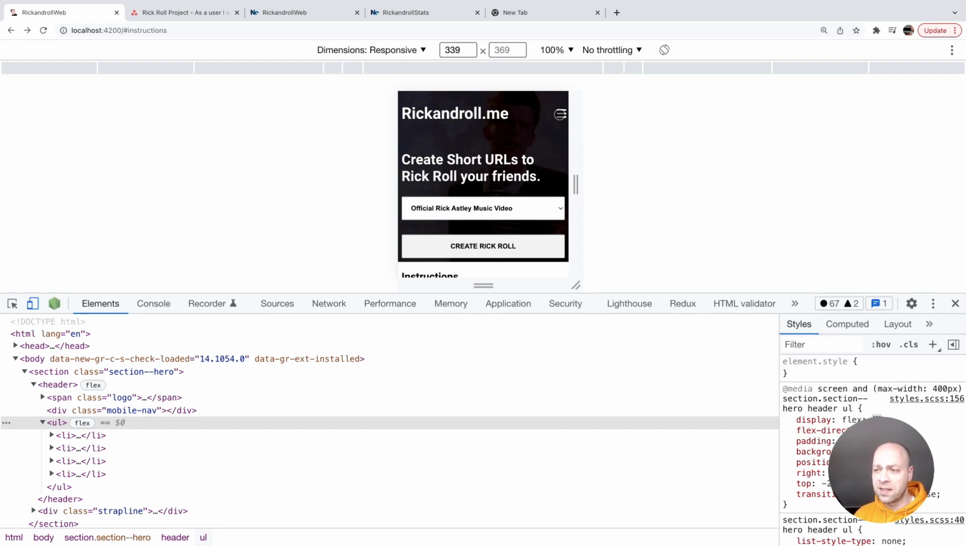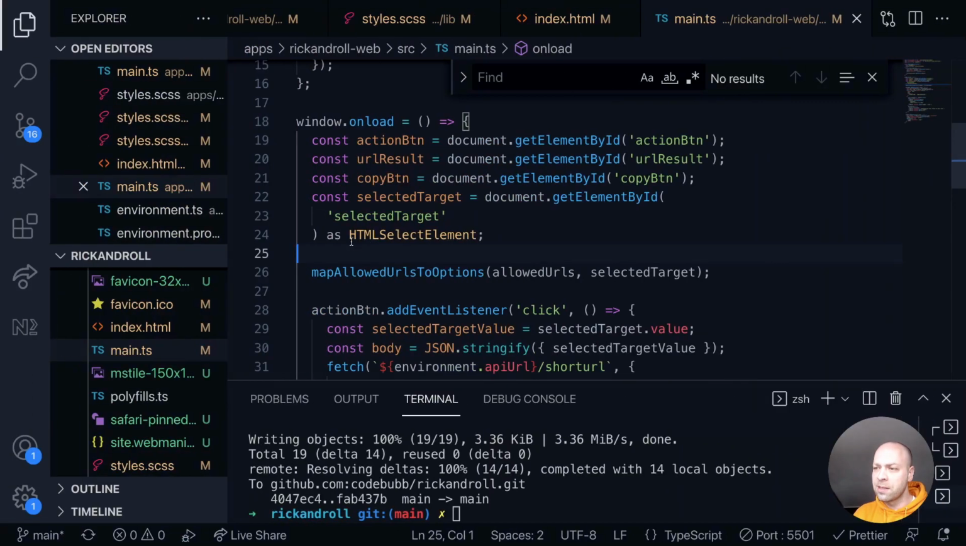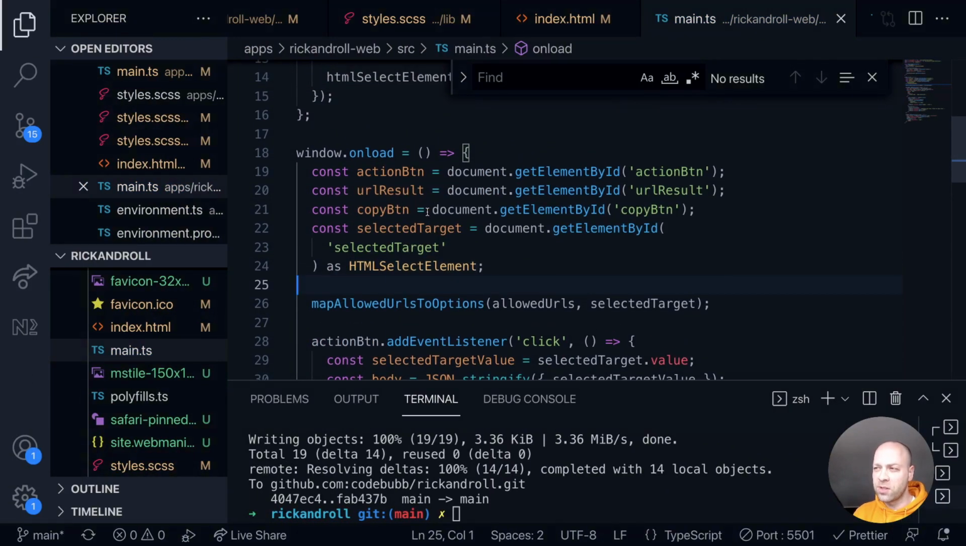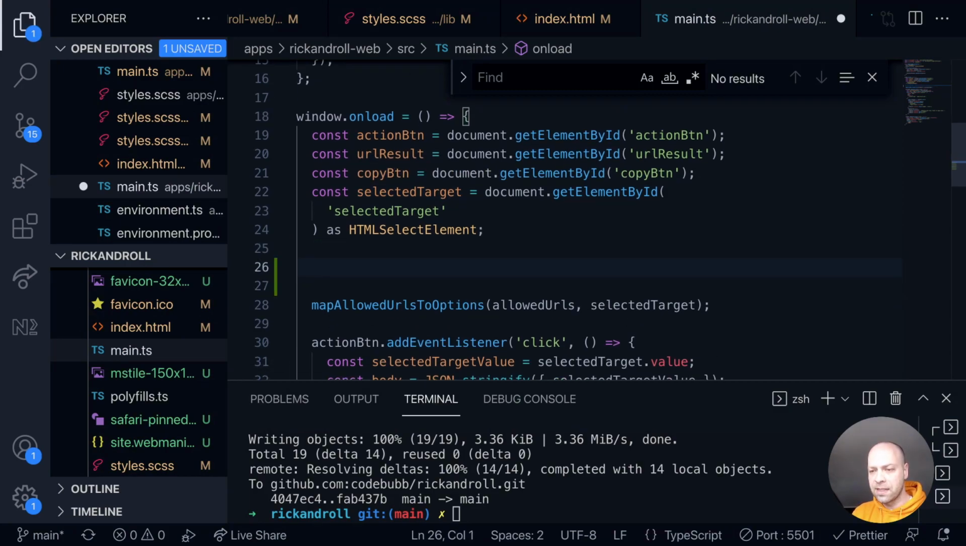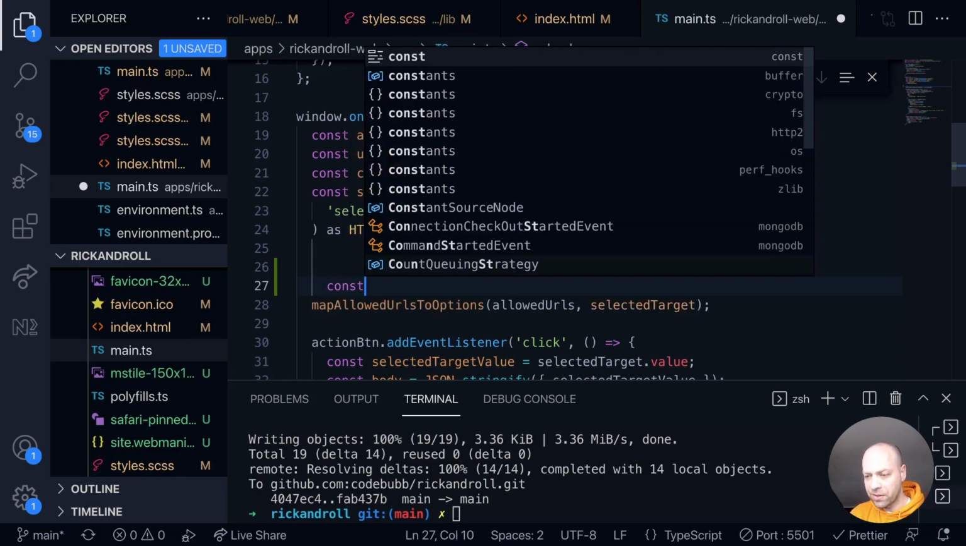And as you might have seen yesterday, all we really need to do is add the class of open to both mobile nav and to the unordered list. So all we really need to do is go over to the TypeScript code for the app and then just add an event listener into here that will trigger when the user clicks that button. But first of all, let's select the elements on the page.